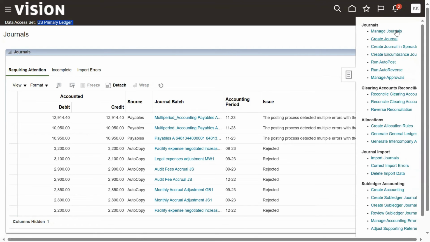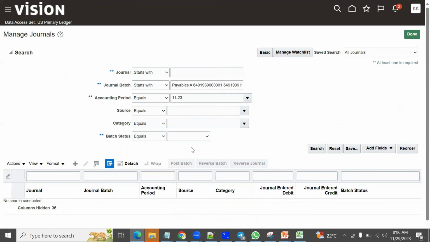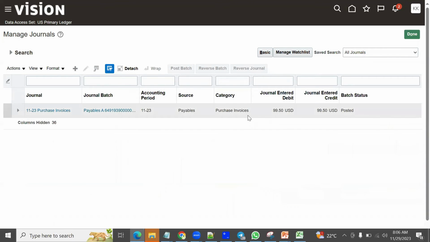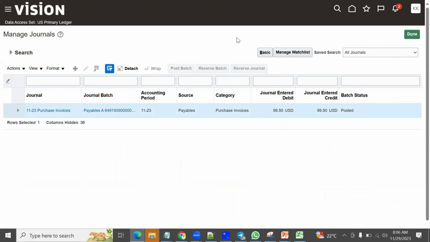Now what we have to do is search for the journals. Whatever we got, each period it is in November, right? We did the November period and searched with journal. This is the batch name, journal batch. Now I can see this is the journal.